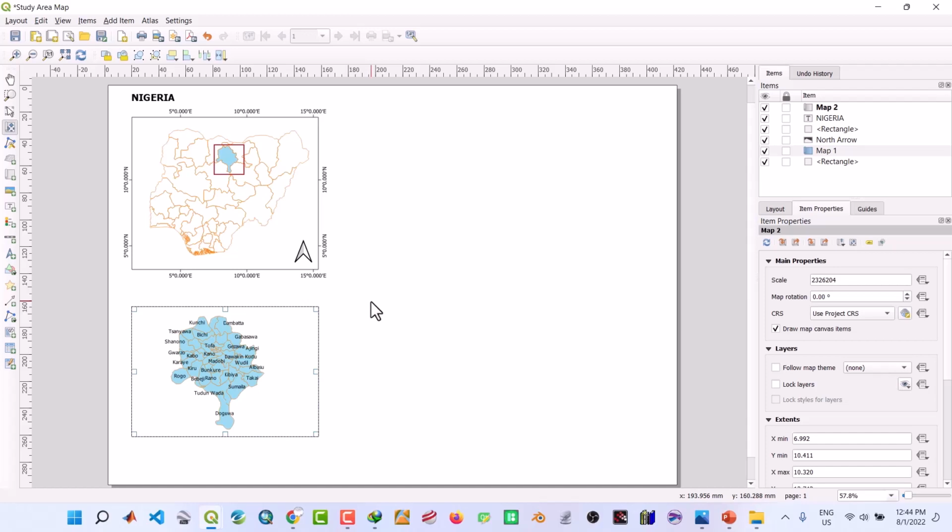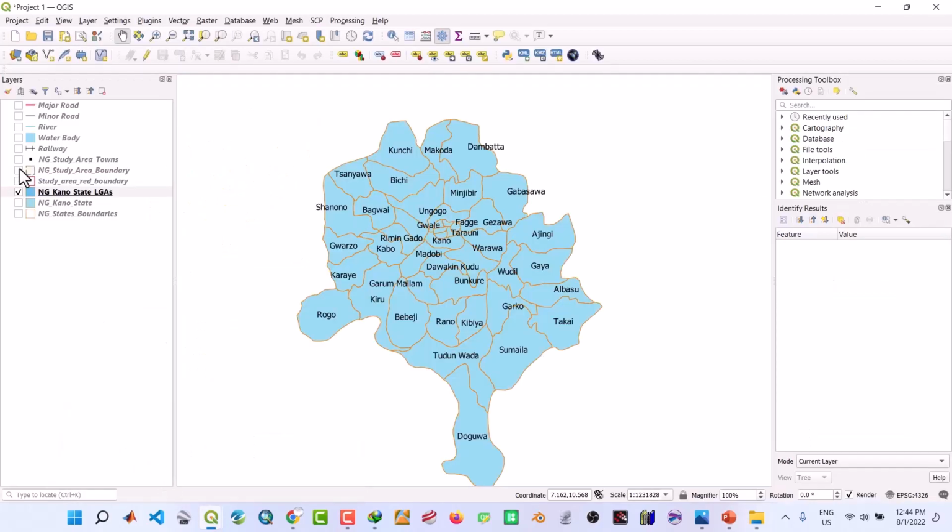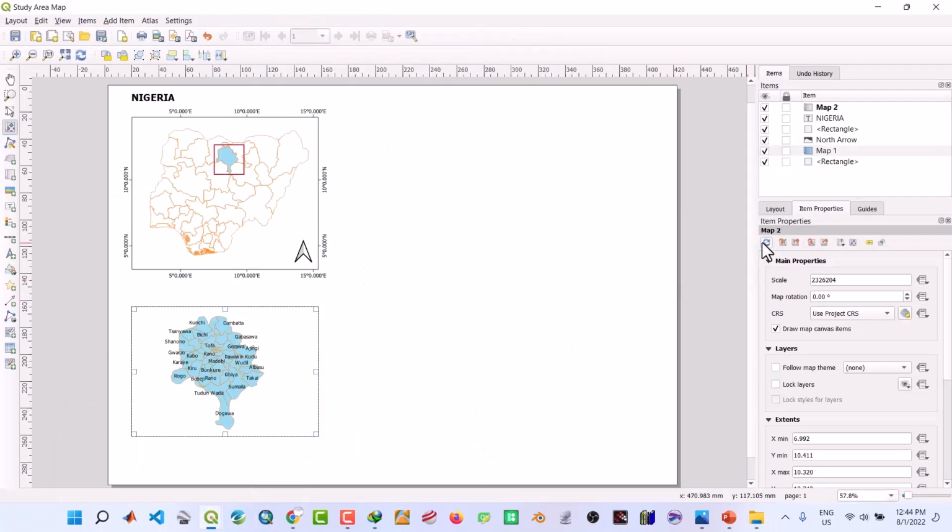So we have this. So now let's bring the, okay, I'm sorry. We have to go back here and then bring the study area boundary. Save. Then let's come back here and refresh. So here is where we are. Now I have this, so let me move this one a little bit.